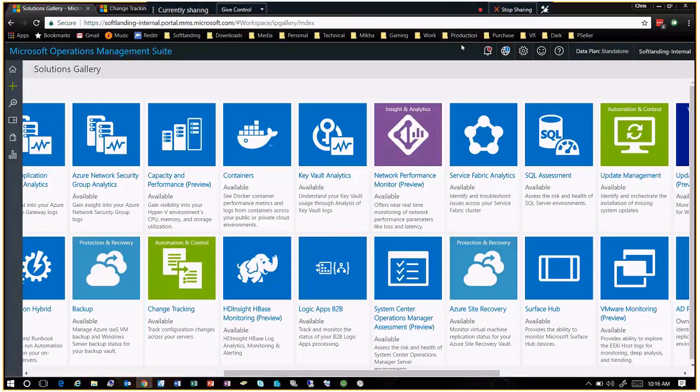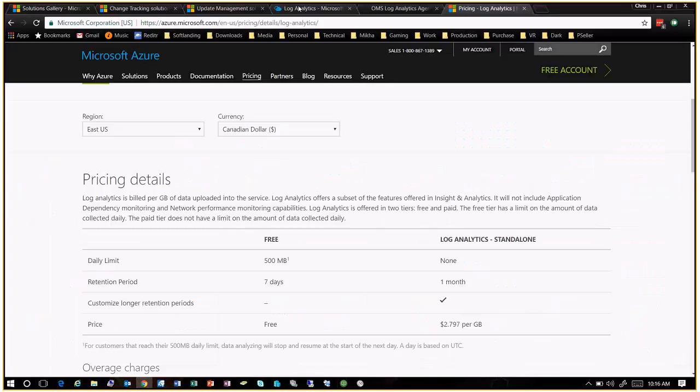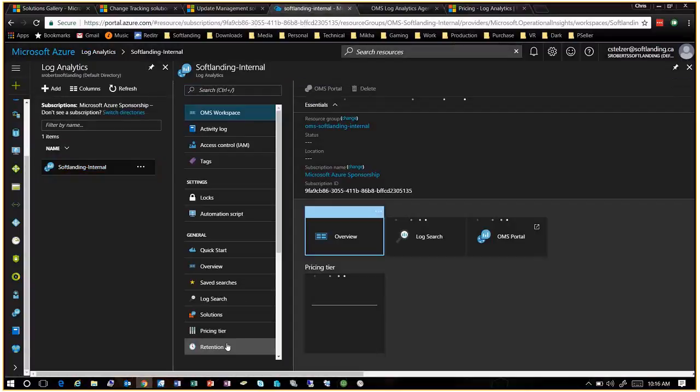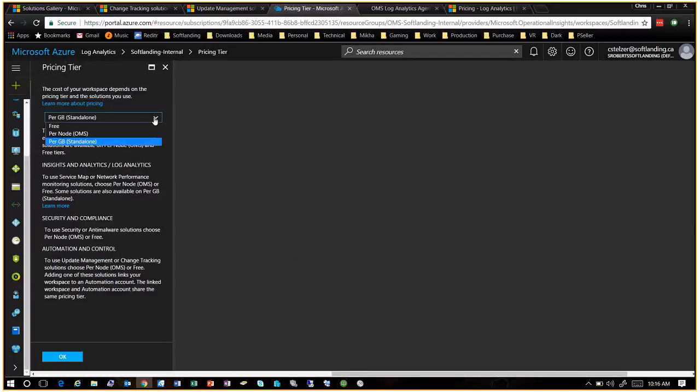Sure. So the first option is this a la carte, and then Microsoft has created a whole bunch of bundled offerings under the Operations Management and Security OMS.